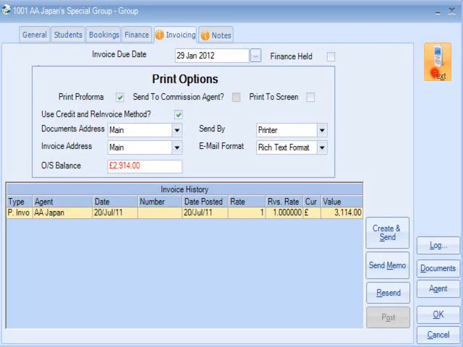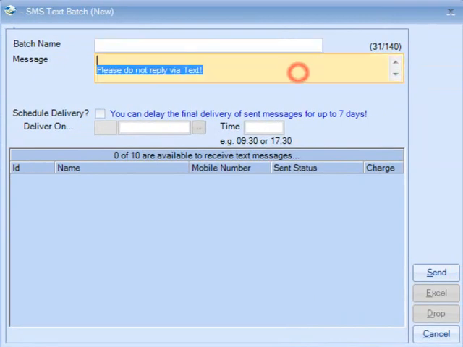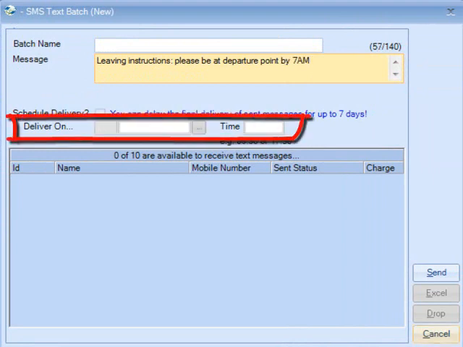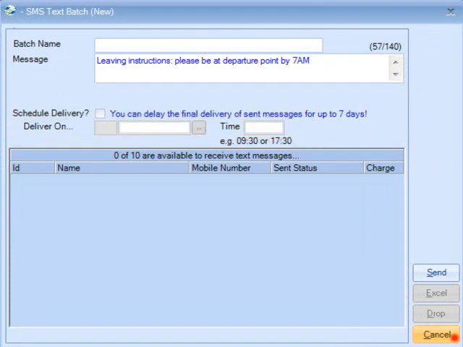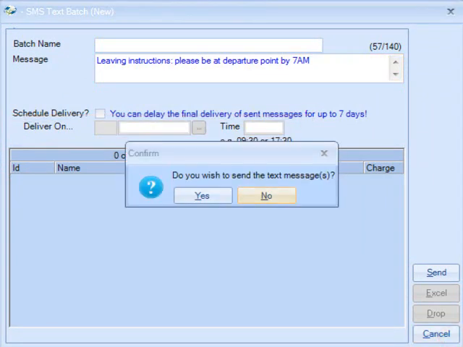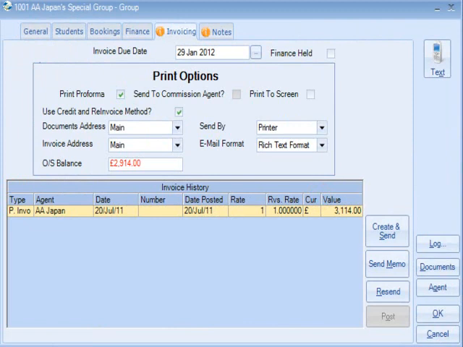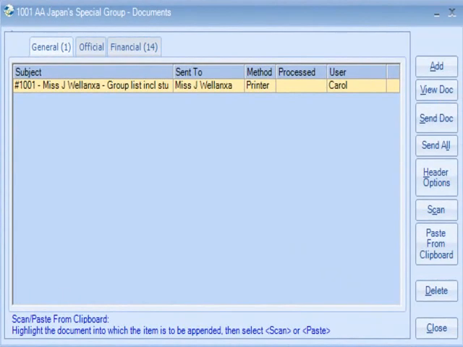The text editing function is available to be able to send text messages to all the students in the group. It could be that the flight times have changed, or you just need to remind the students of a particular arrangement. You can even schedule the date and time that you want the text to be sent. It is also a simple task to send a confirmation document to the agent.